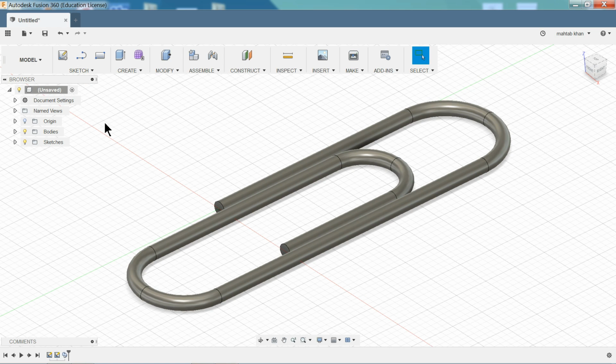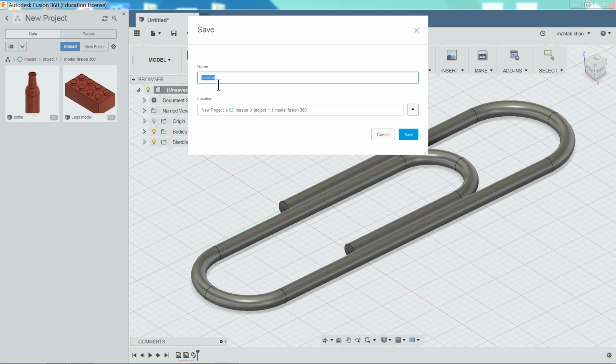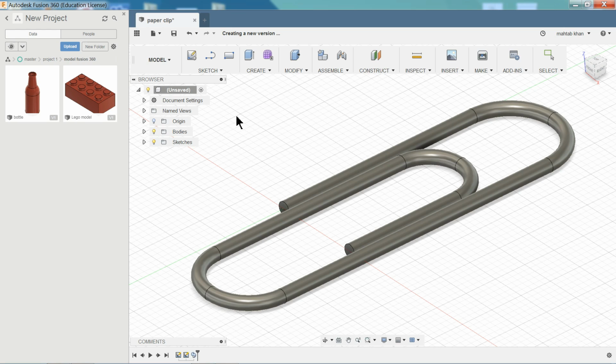If you want to save this one, the same rule. If you see the data panel, project 1, we saved Fusion model 360. Now here we saved our previous models, so also you can save here. Click save, paper clip, save. Once you click save, it will take a few seconds because this is online. So now see, it's going to save here.